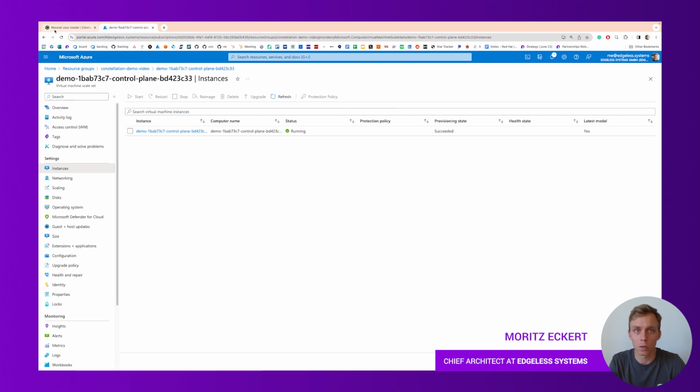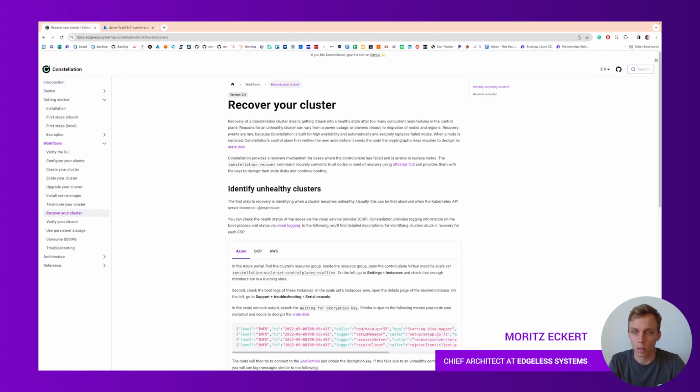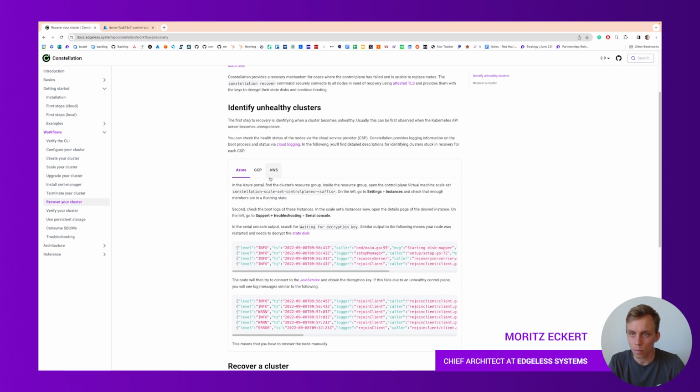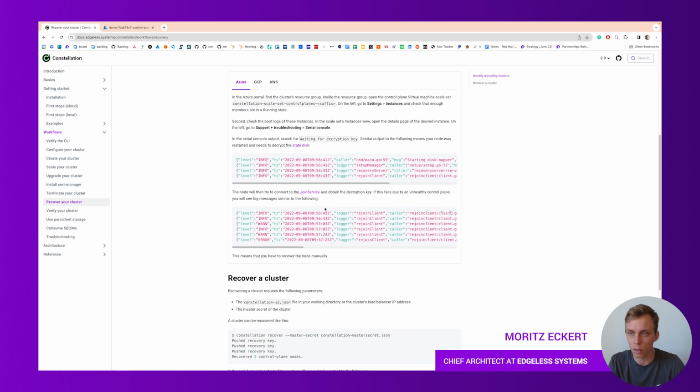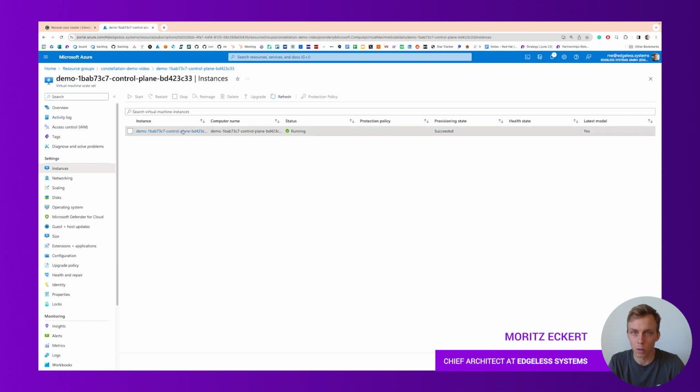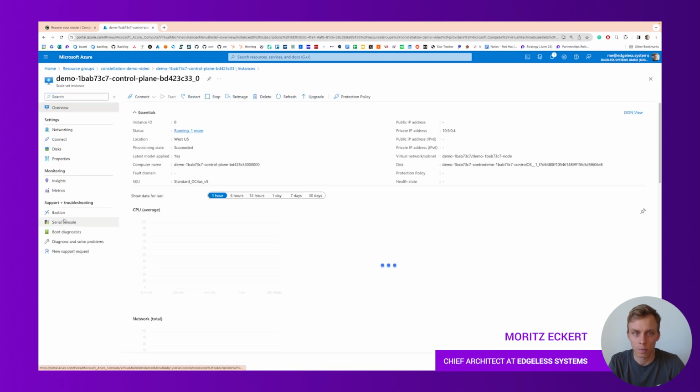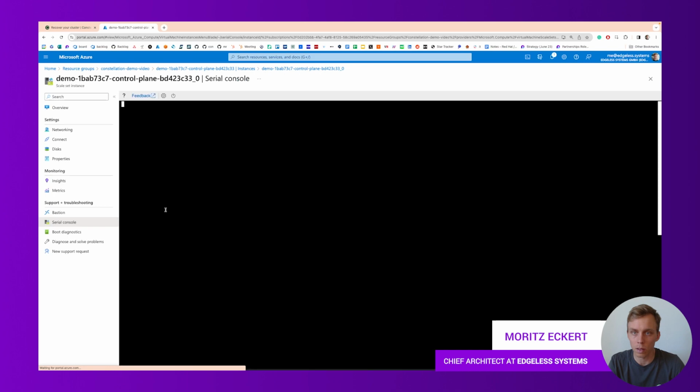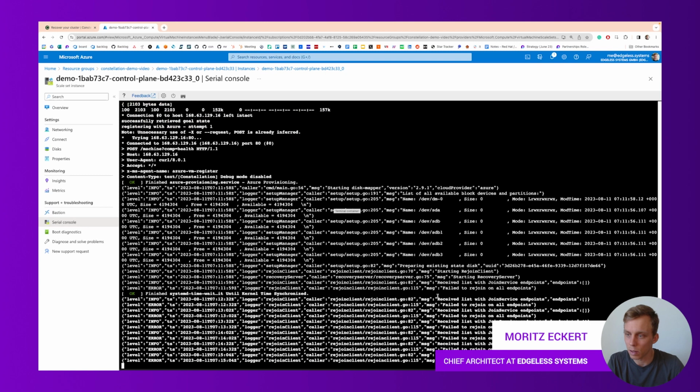So let's go here into our recoveries page. So down here, we can see how we identify an unhealthy cluster, which is what we just did. We could also now go into that instance, see the serial console output, wait a bit for this to connect. And we can see here that this fails to rejoin any existing cluster because there are no endpoints available. This is due to being the only control plane node in that scenario.